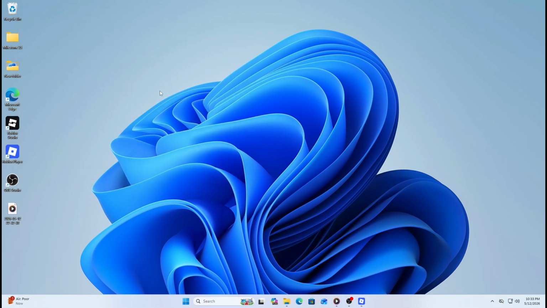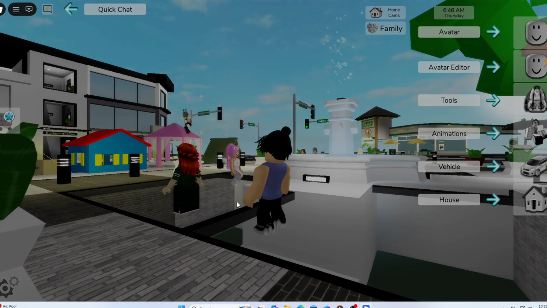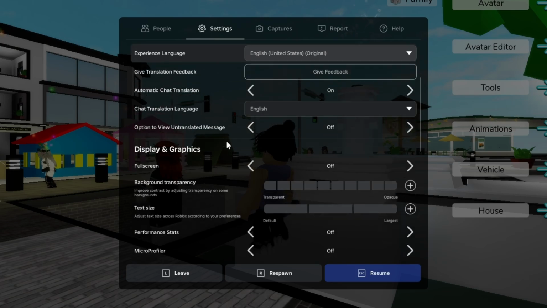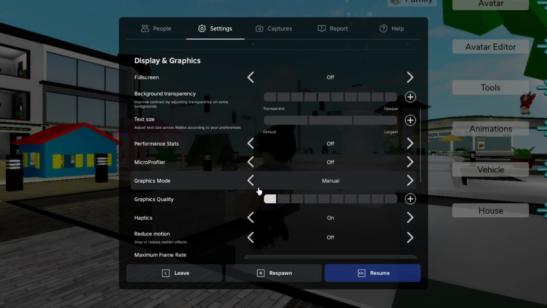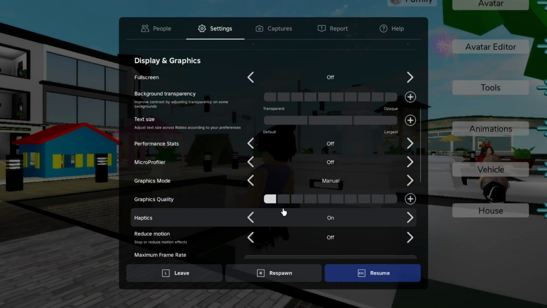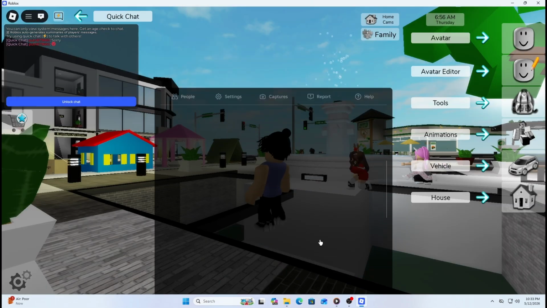You can also improve performance directly inside Roblox. Press the Escape key while in-game, open Settings, change graphics mode to manual, and lower the graphics quality level. Lower settings can reduce lag and help keyboard inputs respond faster.